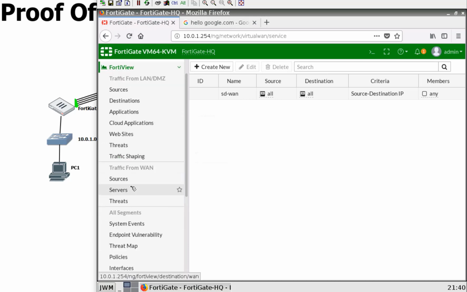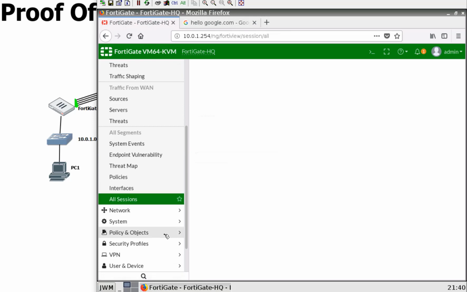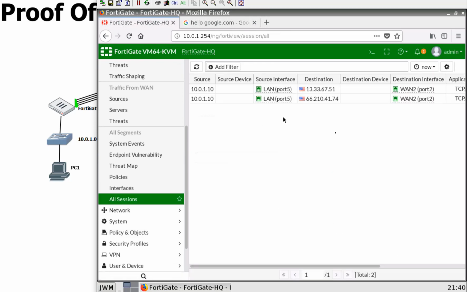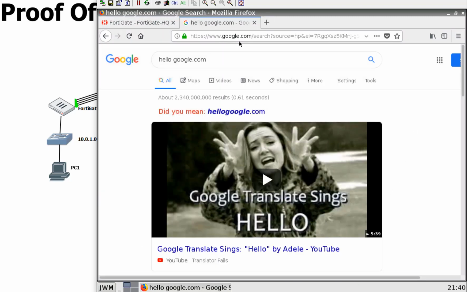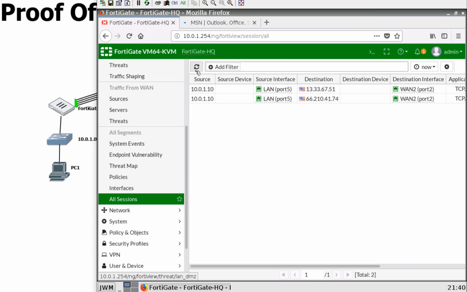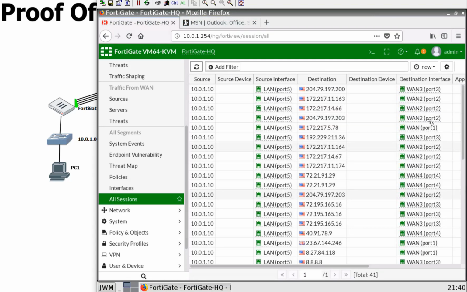So I'm going to go to FortiView. There is an all sessions table, and this table shows our active connections. As you can see here, our destination interface is port 2. But let's go ahead and go somewhere else like MSN. And then we'll hit refresh. See how it's now port 1, port 3, port 4, port 3, port 2, port 1.